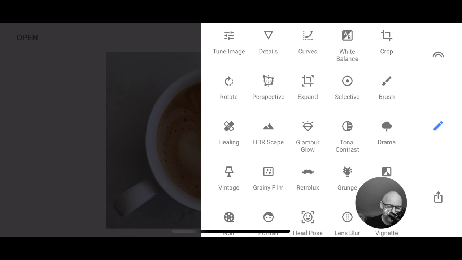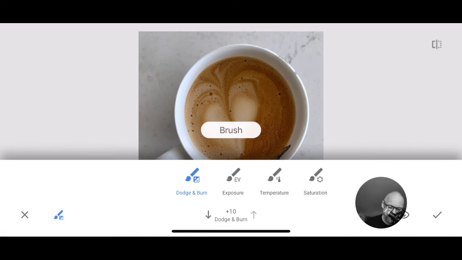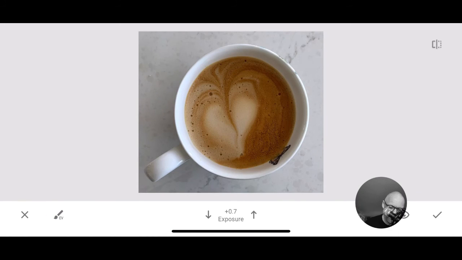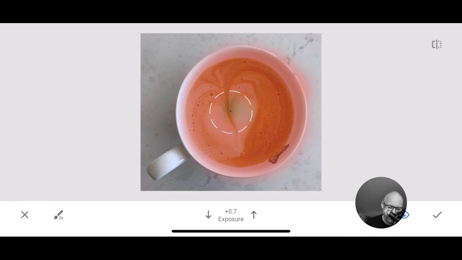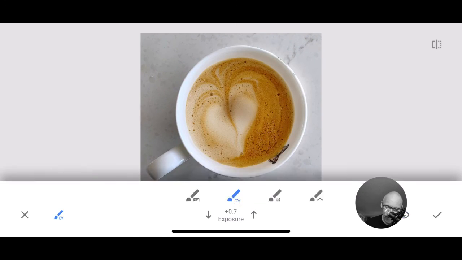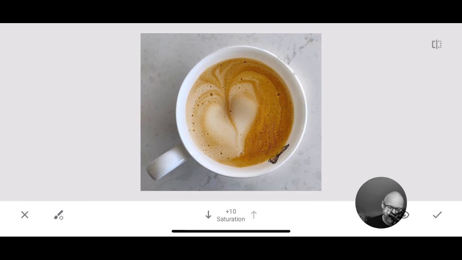Now I'm going to take the brush, and I'm just going to give a little bit of exposure inside the cup. And then I'm going to go, okay. Now, this little thing over here will show you where the light went. I'm going to go over here, and we're going to add a little bit of saturation. Not much, just to bring out, because that's what we're looking at. We're looking at the coffee.